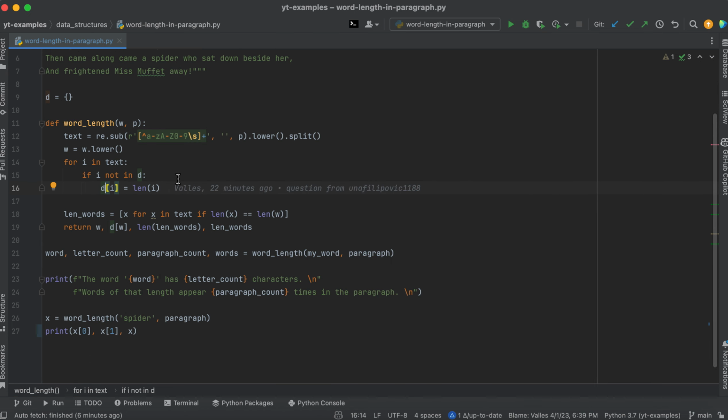The next thing I want to do is take the length of the word that I'm interested in, that I passed, and see how many other words in this list of words exist of the same length. So for every word in the text, if the length of that word is equal to the length of my word that I passed up here, then add it to this list of words called len words.